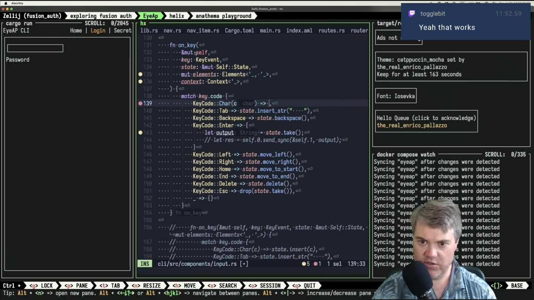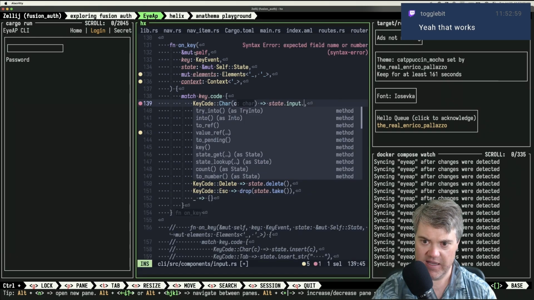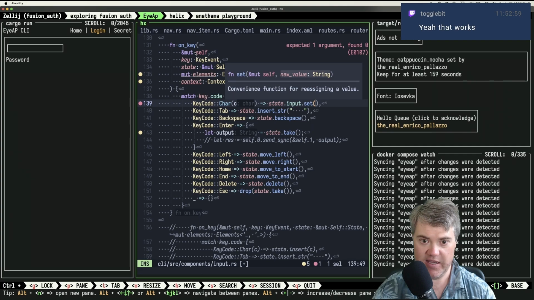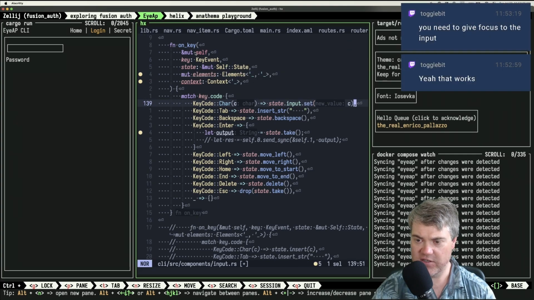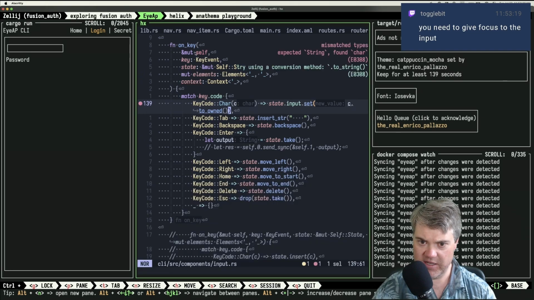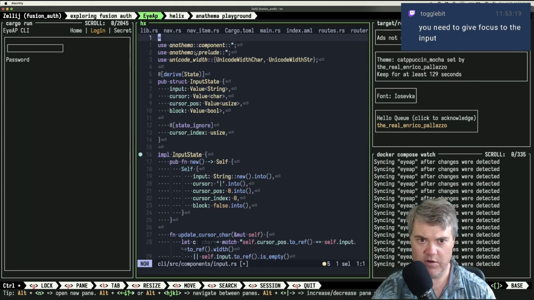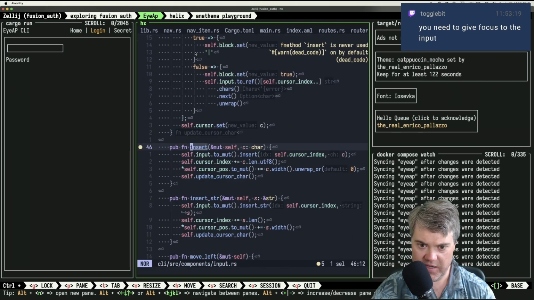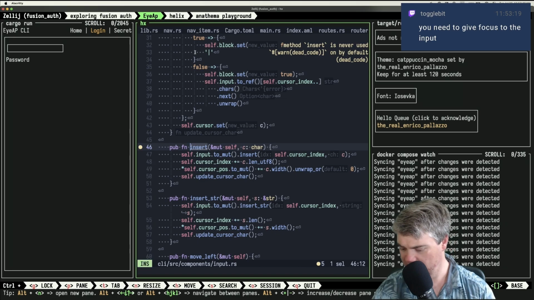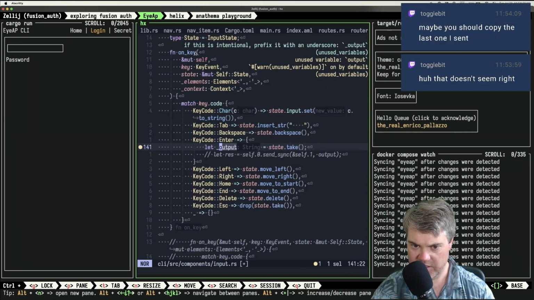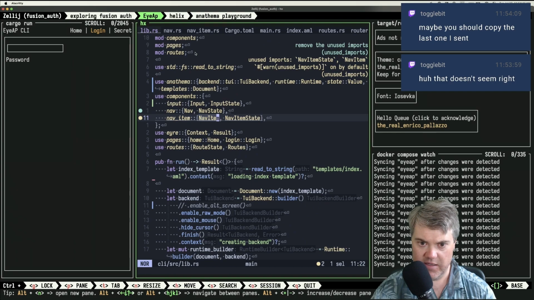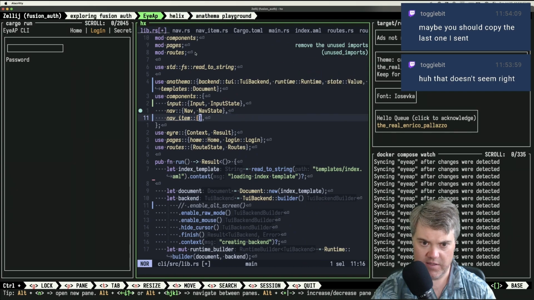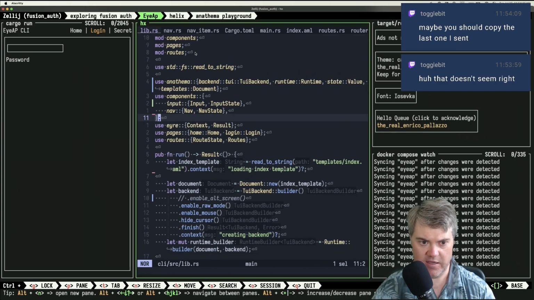If I just do state dot input, let's just set this to be whatever the character is. Are you okay with that? New value to owned, just to make it a string. Let's get rid of all these warnings, just in case. Insert is never used. That's fine. Output is never used. We don't do anything like that. Nav item, never used. Okay, so we're good to go here.